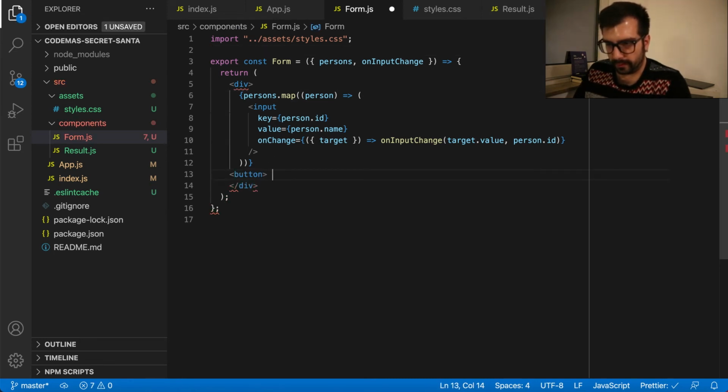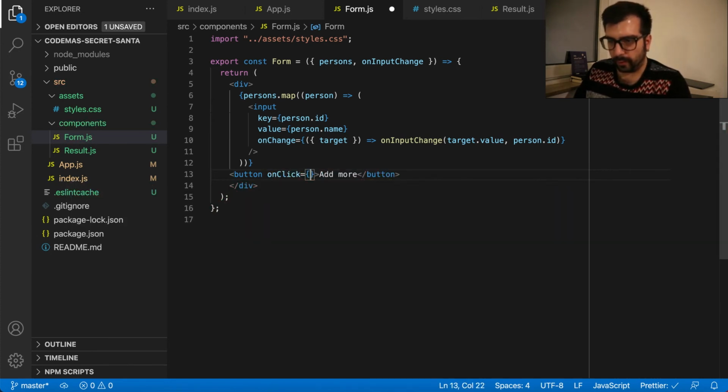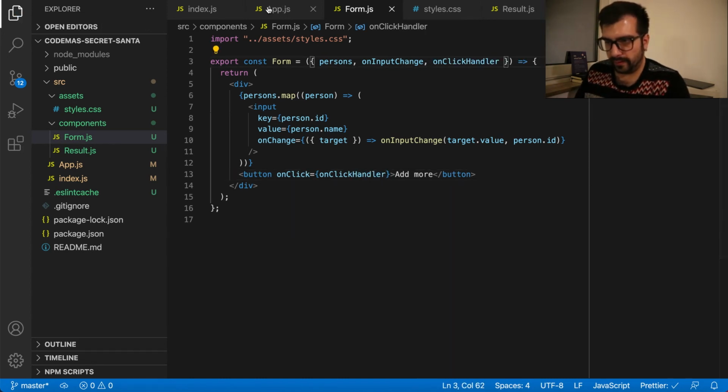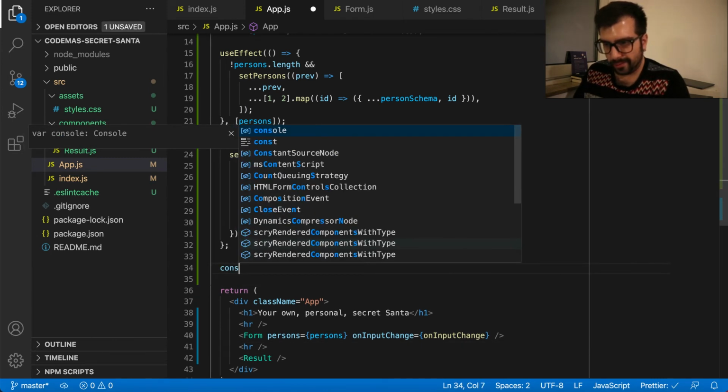So let's create a button, add more, and when we click it, it will call the on click handler, which will come here in a minute by going back to app.js and creating a new function.